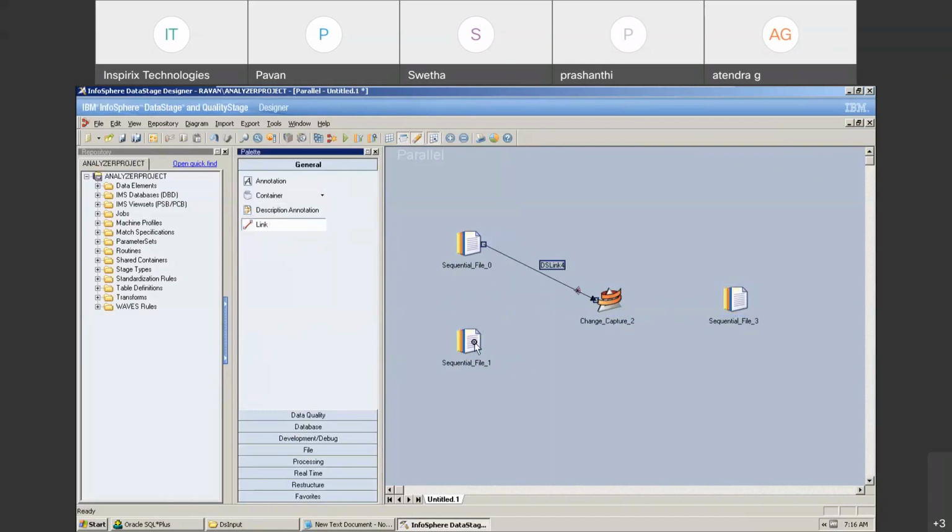Take the links. Make sure you right click and rename these links so you don't get confused. Link underscore before. Then click on this link, right click, and rename it link underscore after. So I need to read the before file here and the after file here.